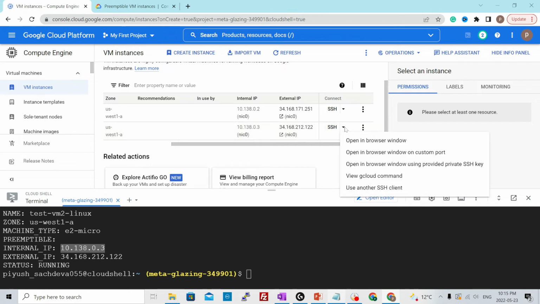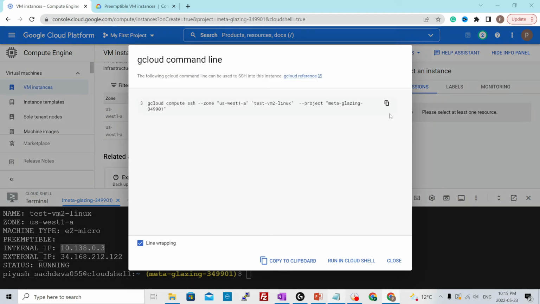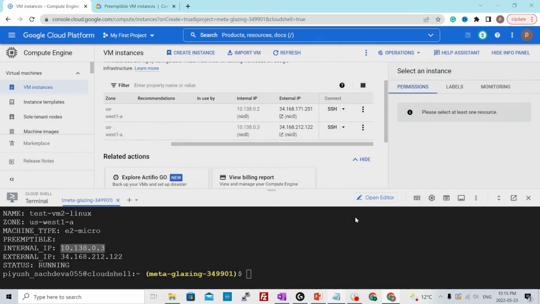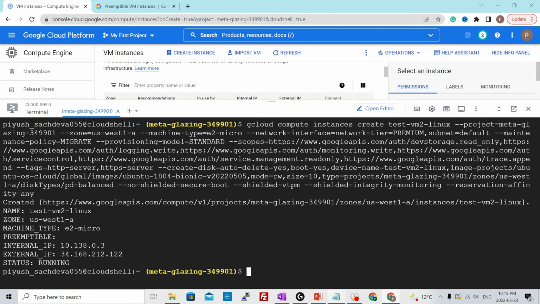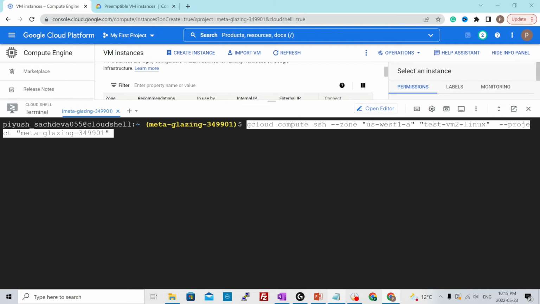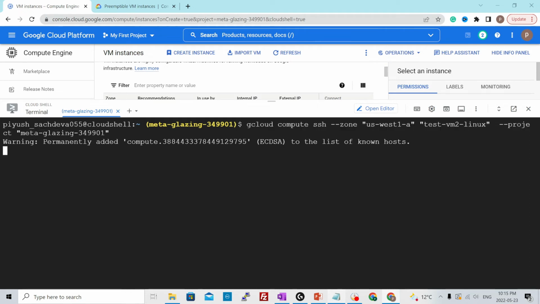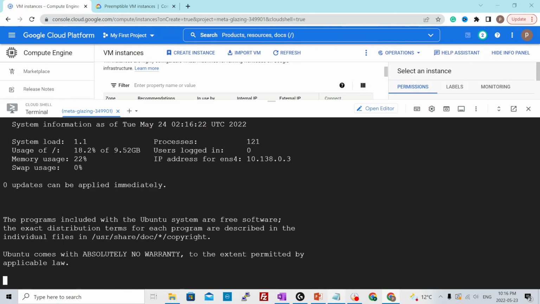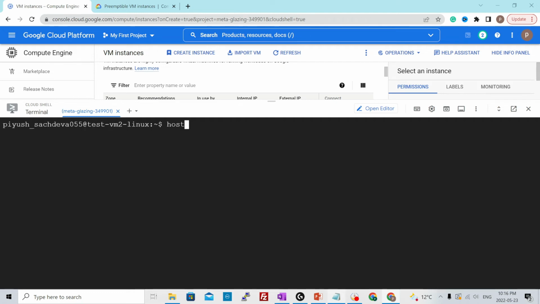If we want to do SSH, you just copy the Gcloud command, click over here and go down. I'll clear screen one more time and I'll paste the command Gcloud compute SSH with the test VM2 Linux as the VM instance. Hit enter and again it will add that keys. Okay, I'm in the server. Let's clear the screen and verify the hostname. Hostname -i. This is 10.138.0.3. So this is our VM2.